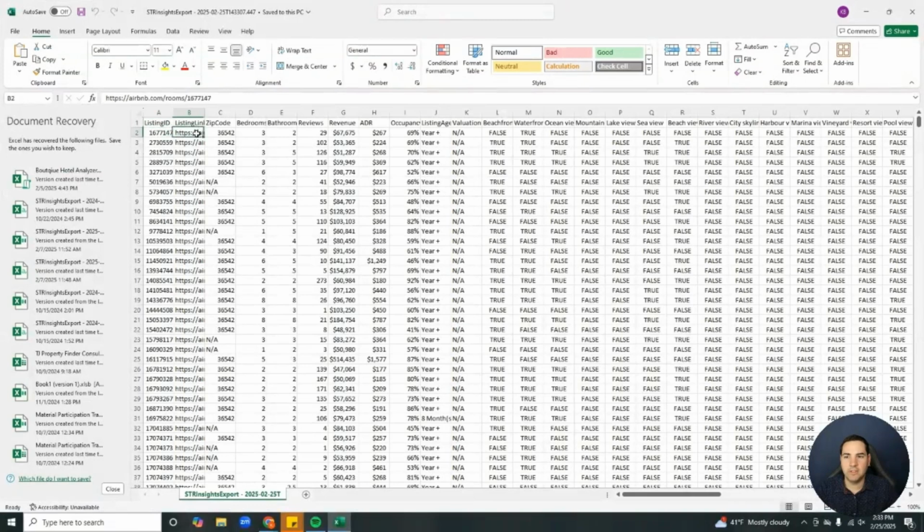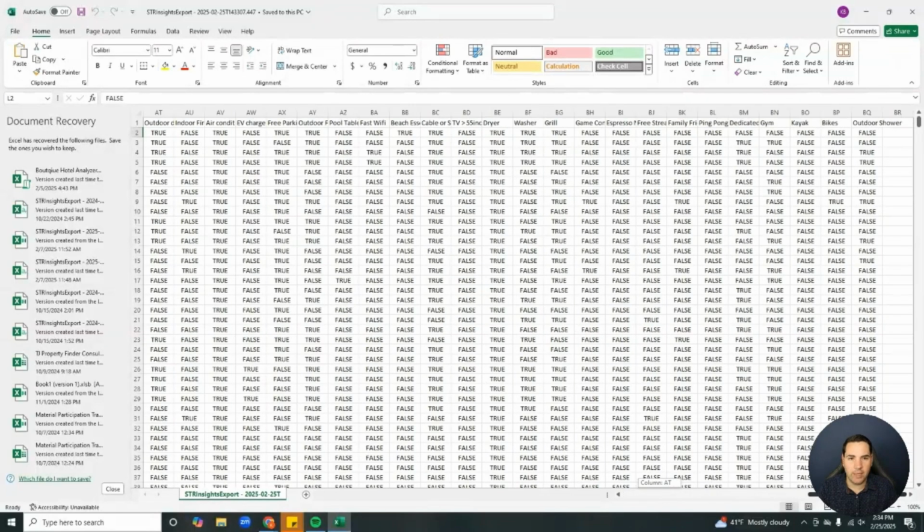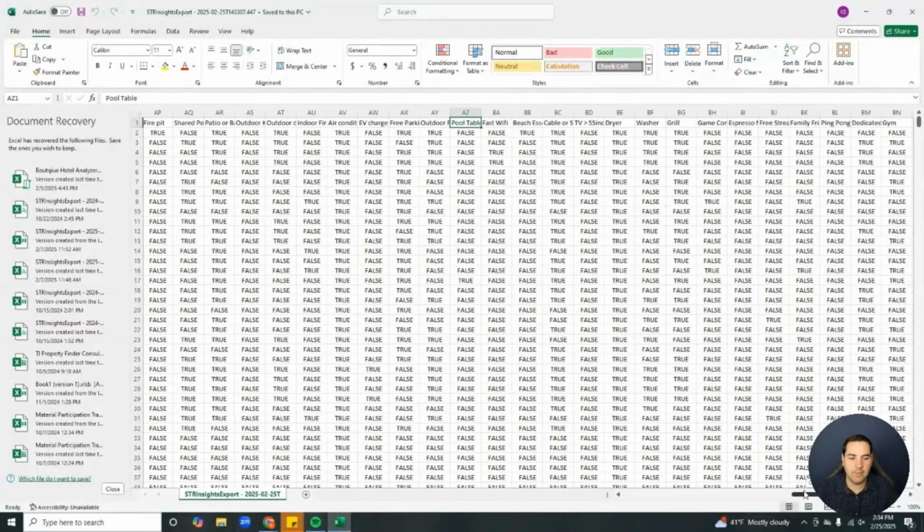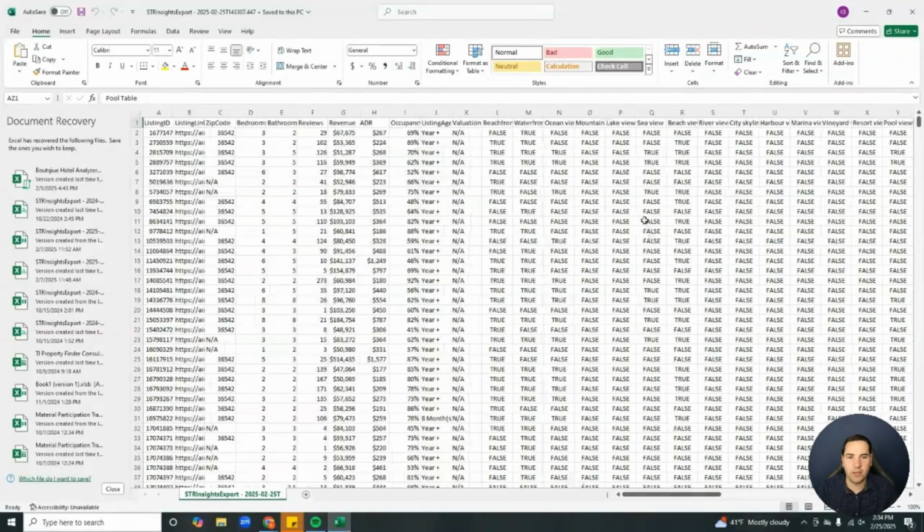We've got all the properties here, the number of reviews, their ADR, their occupancy, how old the listing is according to our data. And then you have your amenities. And look at all the different amenities we have. We have hot tubs. We even have TVs larger than 55 inches. Do the properties have that? True or false? Outdoor furniture, pool table, all different types of amenities. You can check it out and use it to understand which ones have which.